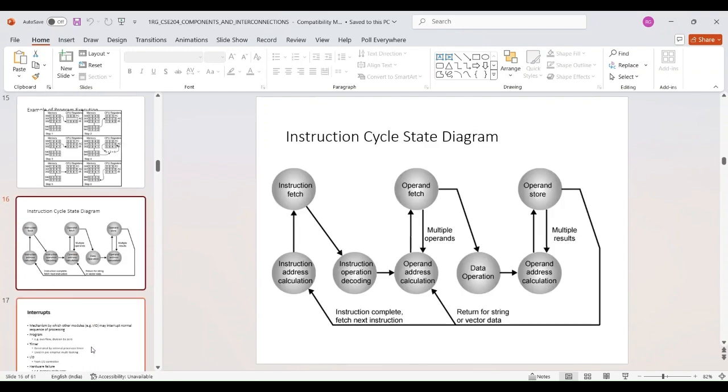Here we are going to see the instruction cycle in a little bit more detail. Previously we have seen there is one fetch step and another execute step. Now it is shown in more detail. After instruction fetch, instruction operation decoding will happen. Then operand address calculation will happen. Then operand fetch will happen. Then data operation, and operand address calculation is again needed. If after calculation you have to store it, then operand store, and then it will go back.